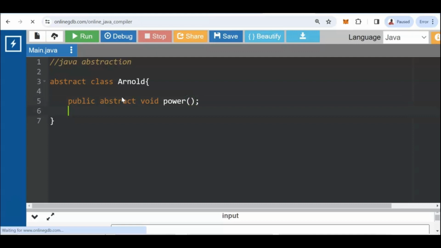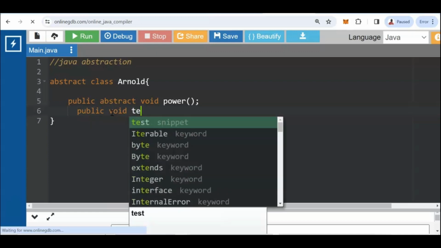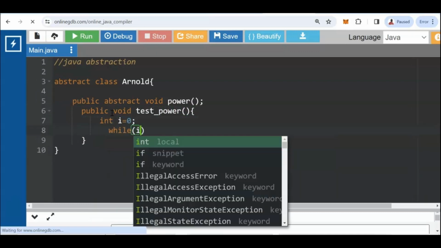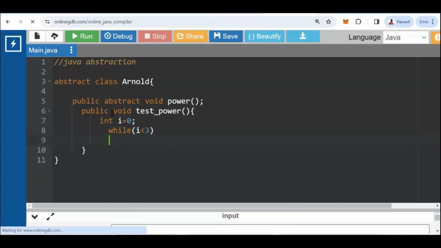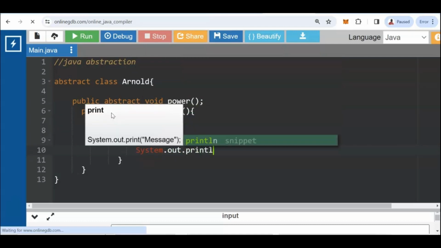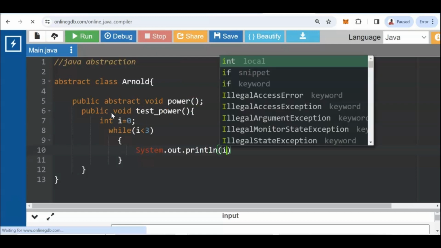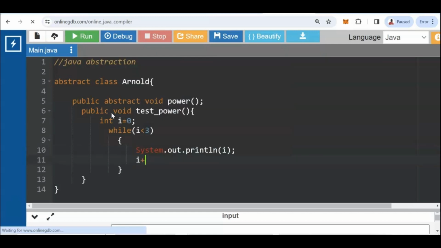At the same time, you can also create your own method right here. If you want this to be part of the entire class or other classes or programs, you can use the modifier public. So public void, let's say test power. Let's say we have int i equals 0, then while i is less than 3. This is just an example for the program. We loop, print the value of i, and then increment the value of i.